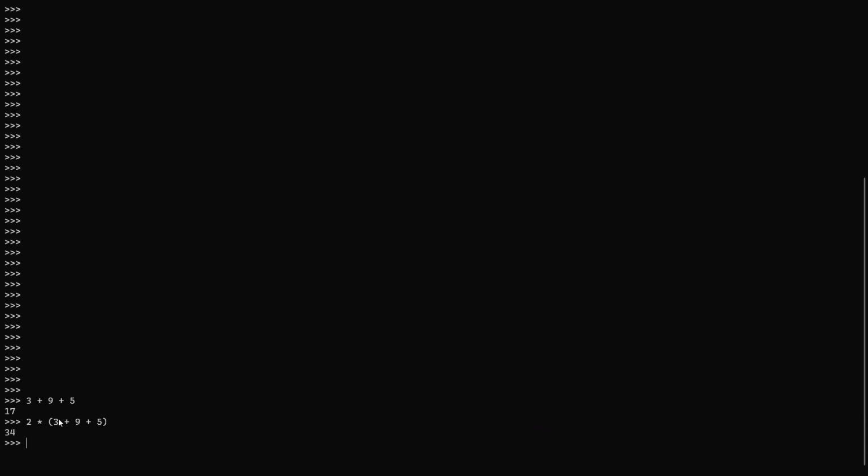Now that's all good and fine, but ideally we would want to be using this number several times. So it's kind of tedious to always type 2 times 3 plus 9 plus 5. So what we could do is assign them to variables. Now variables in computing are very much like variables in maths, just more flexible. So let's say we have a variable called total. We're going to assign 3 plus 9 plus 5, so 17, to this variable called total.